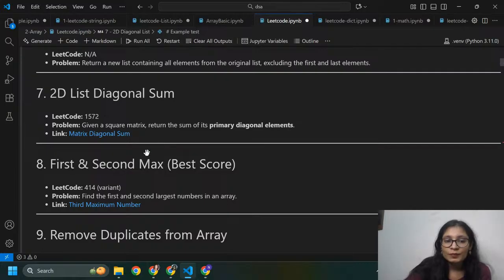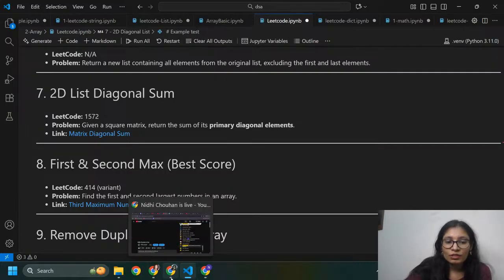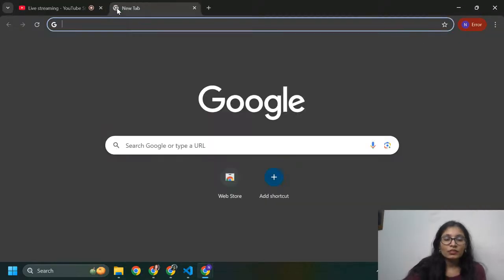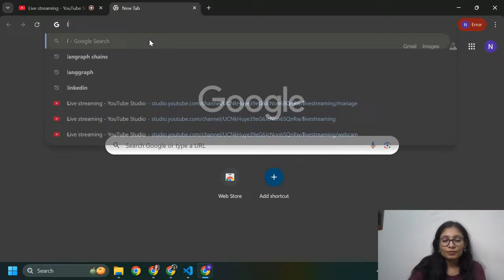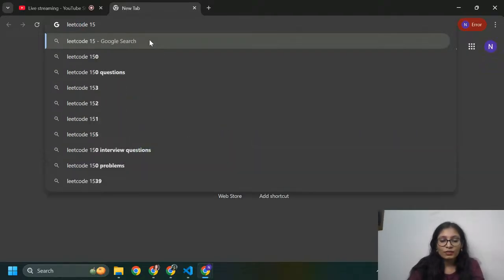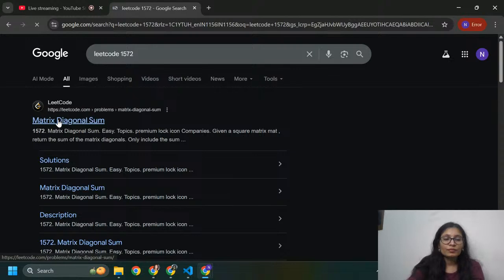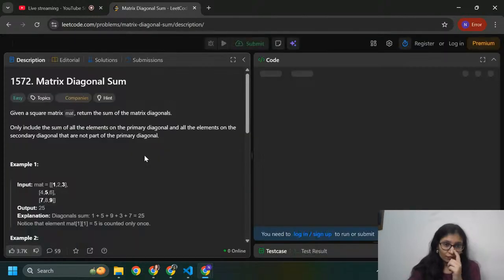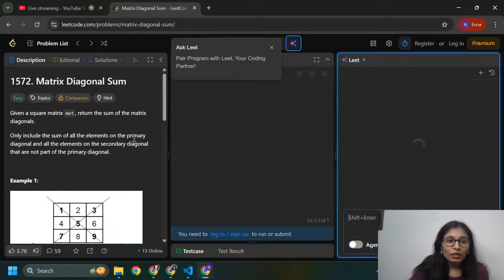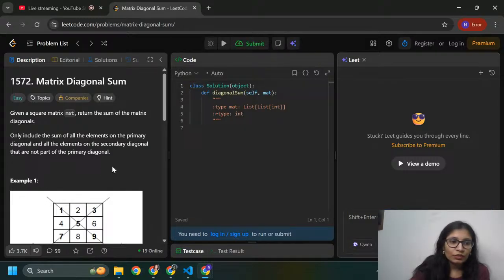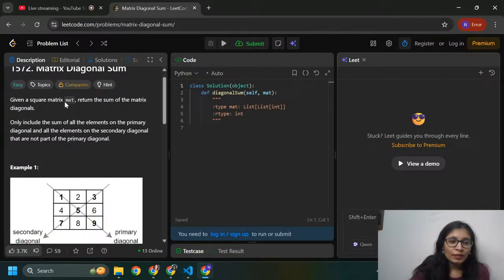Okay, so if you want to search the problem here, search LeetCode 1572. Okay, so this is the problem: matrix diagonal sum.